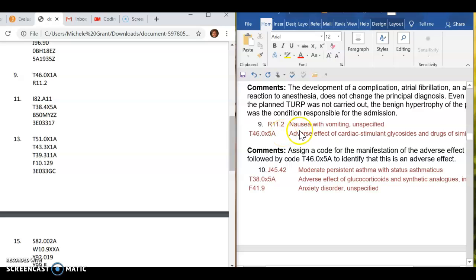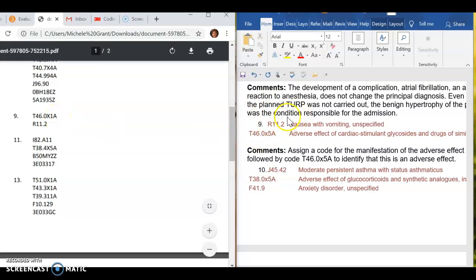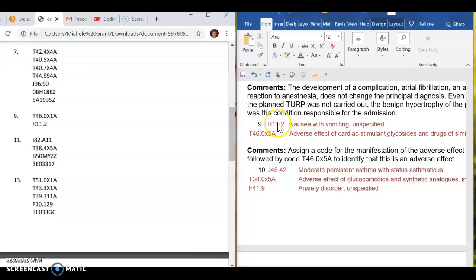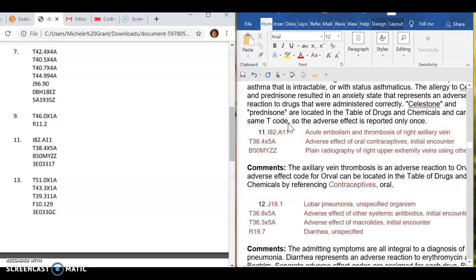Nausea and vomiting needs to go first. Just keep in mind, I had a couple other students that T code needs to go second. Whenever you have an adverse effect, the problem, which this is nausea, needs to go first. T code second. Now poisoning is just the opposite. The T code's first. Whatever's wrong with the patient goes second. So make sure you have that straight for the exam.